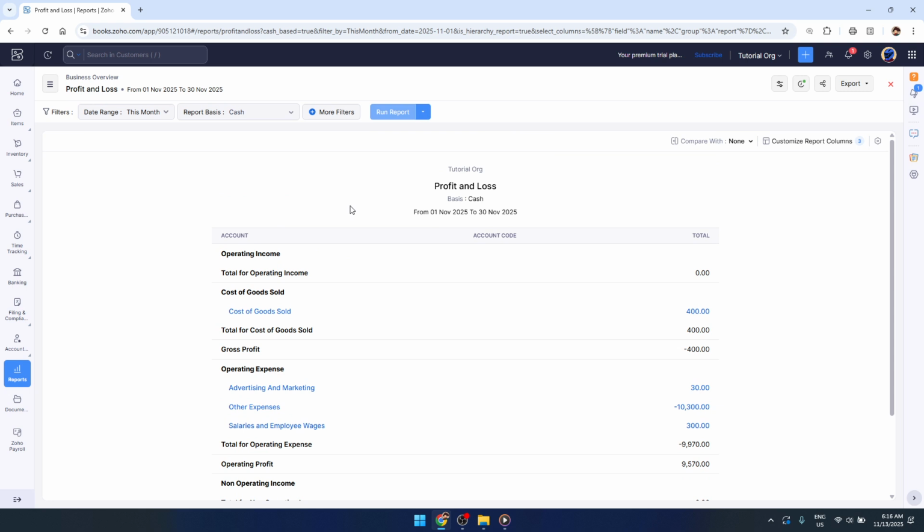And there you have it, a comprehensive guide to generating financial reports in Zoho Books. With these steps, you'll be able to efficiently manage and analyze your business's financial health.